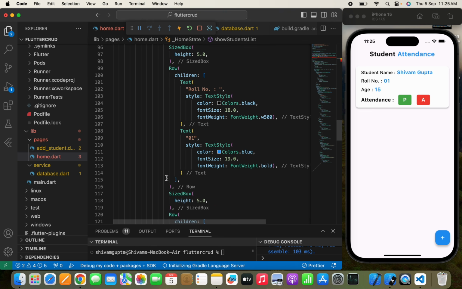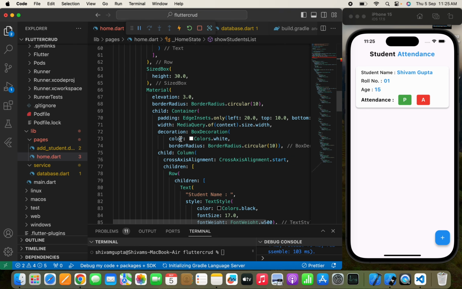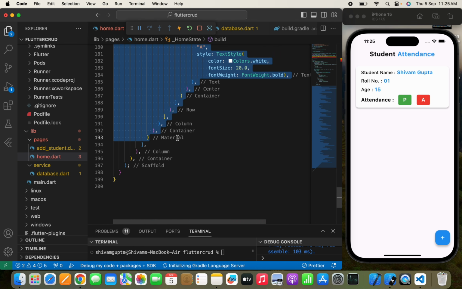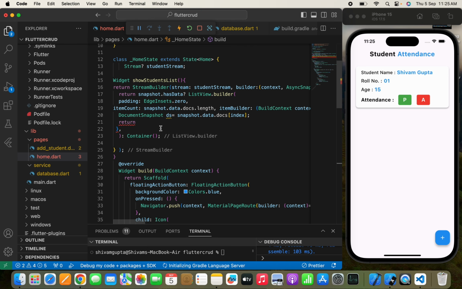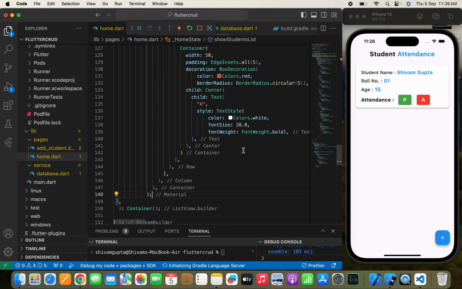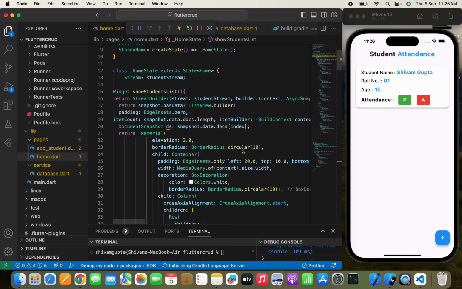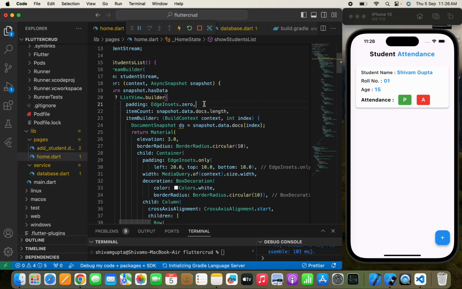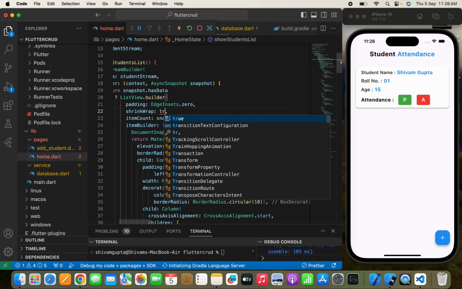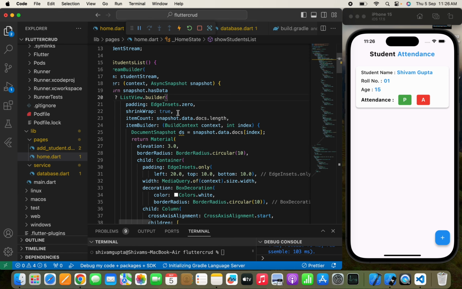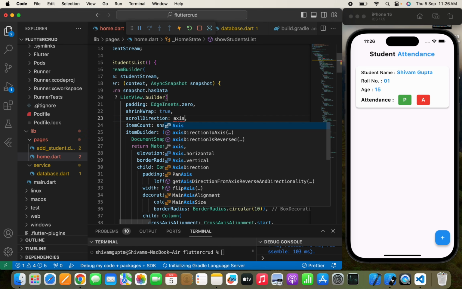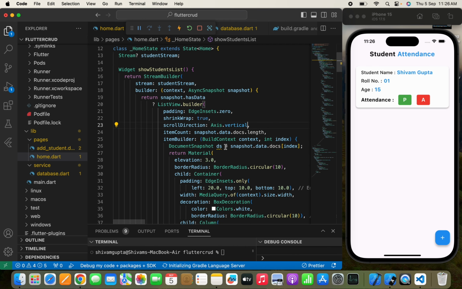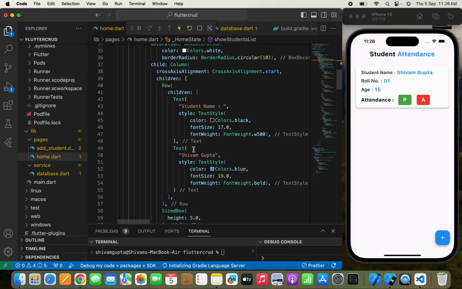And now after this, I need to copy this Material widget and paste it over here, something like this. So here it is done. Now padding, the item count. We also need to pass a shrinkWrap which will be true and a scroll direction which will be Axis.vertical, because we need to show all the containers in the vertical position. Now we have written the code that we just want to show.